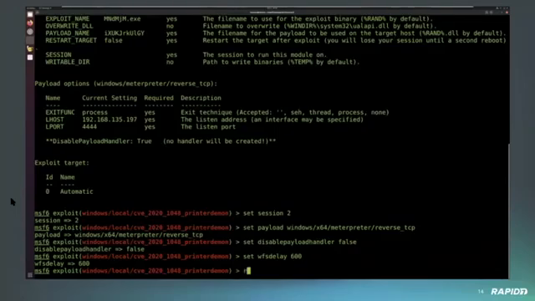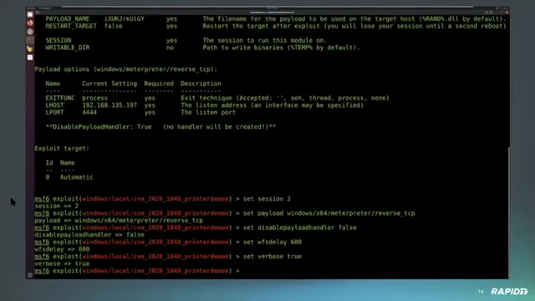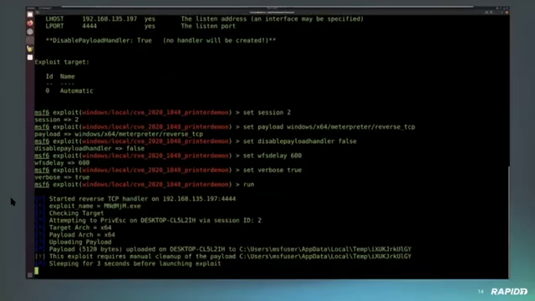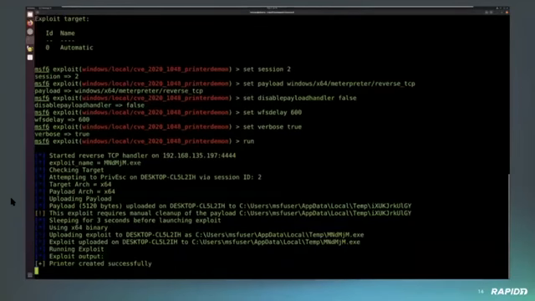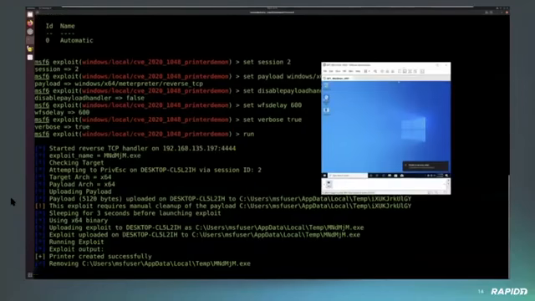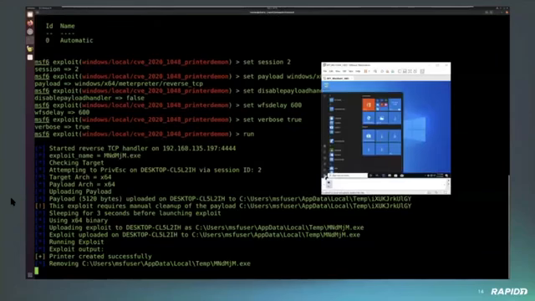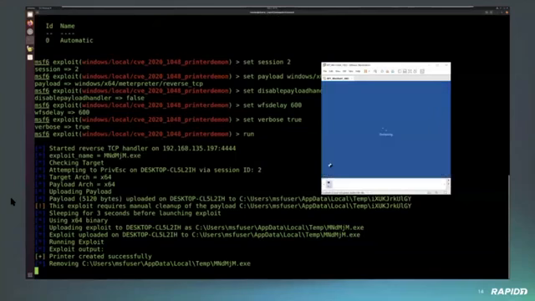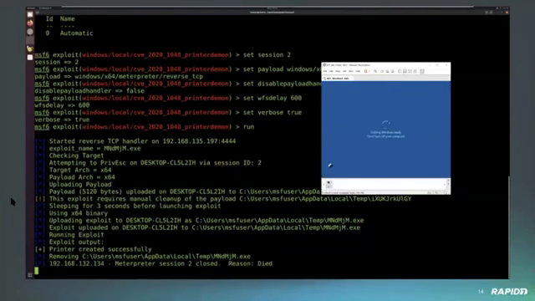Set up a listener in one, set up the exploit in the other. In this case, I'm going to reboot twice. That's why I set disable payload handler to false. So we get a payload handler, and I set my delay to 600, so about 10 minutes. So we've run this. You can see we've uploaded the exploit. We've gone ahead and created that printer. You should have seen just briefly there was a pop-up that said there was a printer in a disabled state. So there is stuff on the screen.